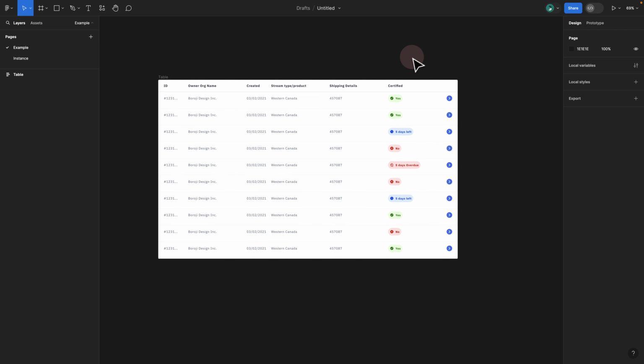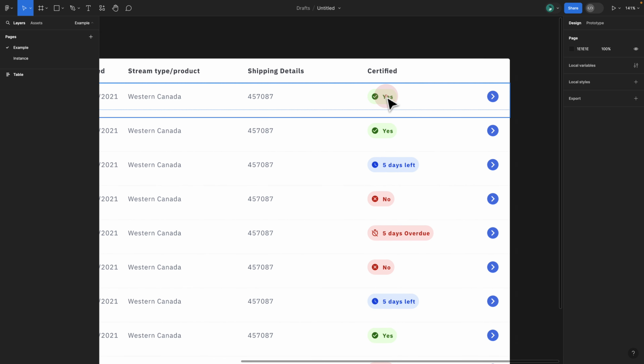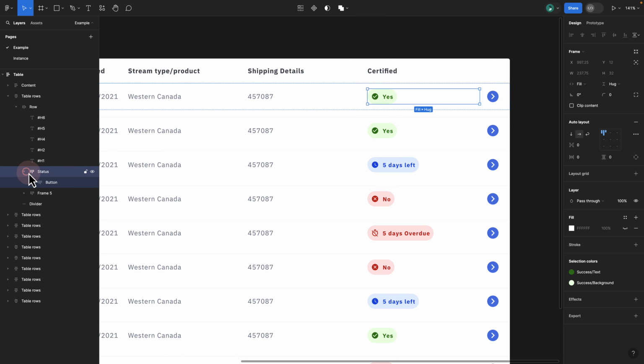So how can we multi-select layers, edit them, rename them, and move them all at the same time? Figma recently published a new update that allows you to multi-select items, but it doesn't always work the way that you expect. As you can see, if I go ahead and try to scroll on one of the frames here, we have a status and we have a button.